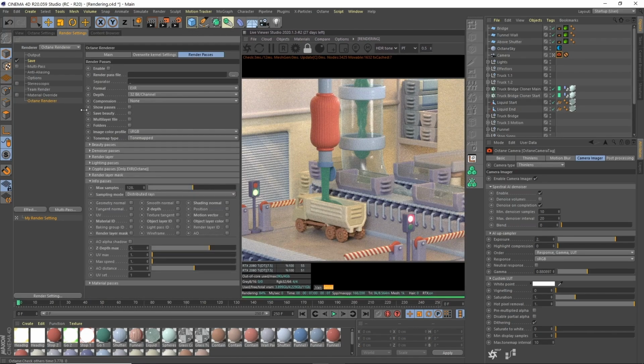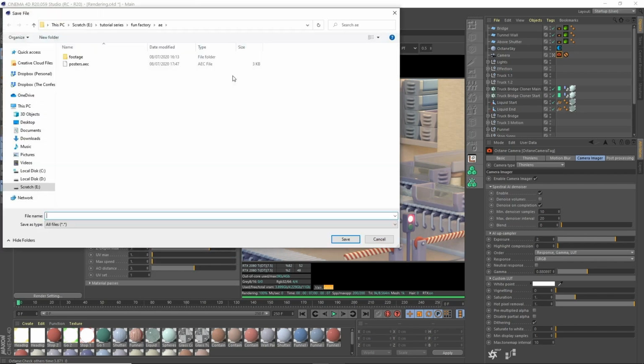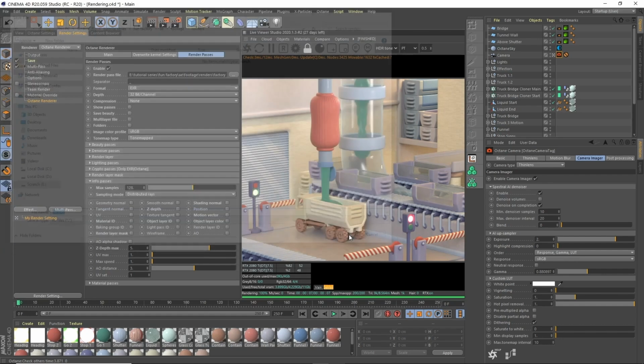We'll go to OctaneRender, and we'll look through the settings we've got. So I want to enable render passes under OctaneRenderer, and then I'm going to choose where I'm going to put that. So I'm going to go into footage, renders, and this is where I'm going to export everything to. I'm just going to call it factory.